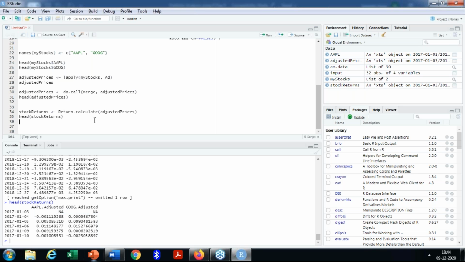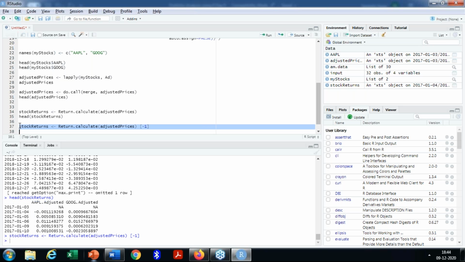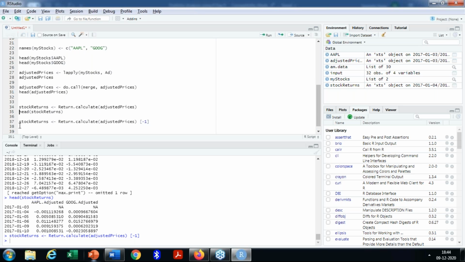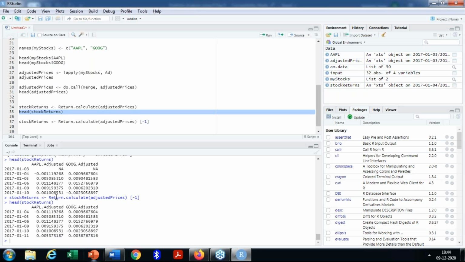So we will use this in the return calculate function and then we will say minus first row. What we will say is minus first row. So how do we have to write it? Into the square brackets we have to write -1. So it will subtract the first row, and then if I print this again, you will see there is no NA, it has started from the second day.